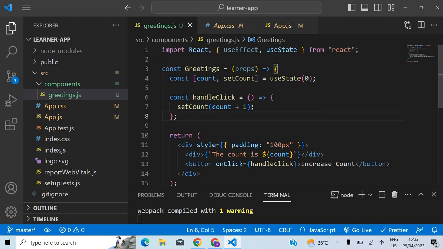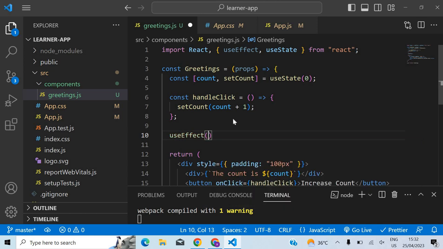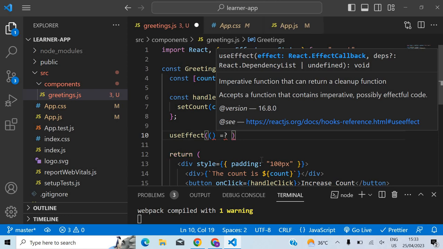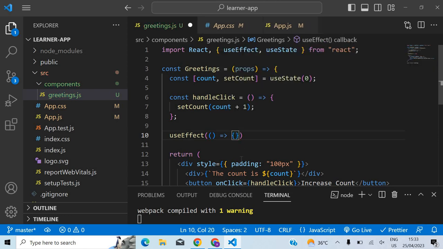So let me use that. useEffect is a function, and we are calling that function, just like you are calling useState here. It takes 2 arguments. The first argument is a function that you want to run, or you can say this is the effect that you want to run. This function will be run whenever the dependency or that variable changes. So we can say that's an effect.